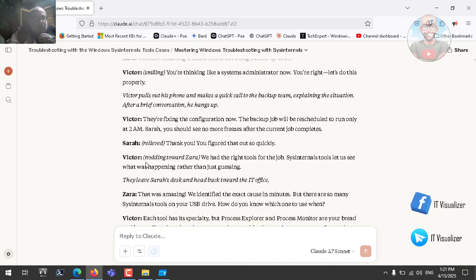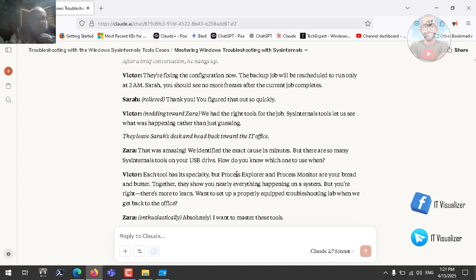Victor nods toward Zara. We had the right tools for the job. Sysinternals tools let us see what's happening rather than just guessing. They leave Sarah's desk and head back towards the IT office. That was amazing. We identified the exact cause in minutes, but there are so many Sysinternals tools on your USB drive. How do you know which one to use when?